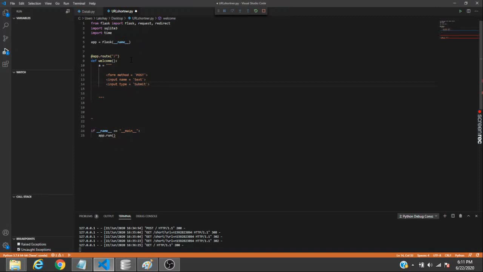What I have in front of me is a basic HTML form. I'll close the form, I have the stuff, and I've stored the HTML in the variable called a. So now what we have to do is return this.